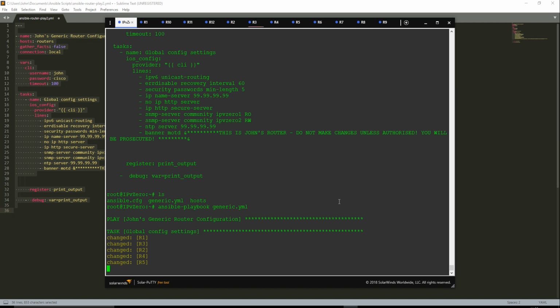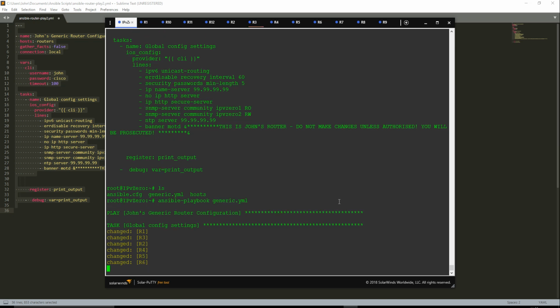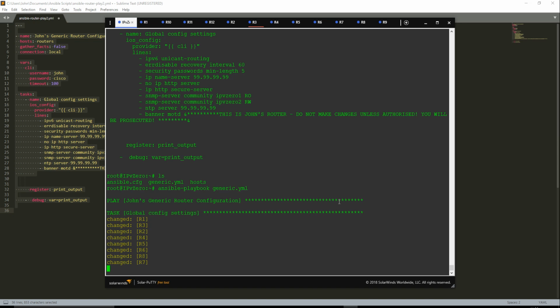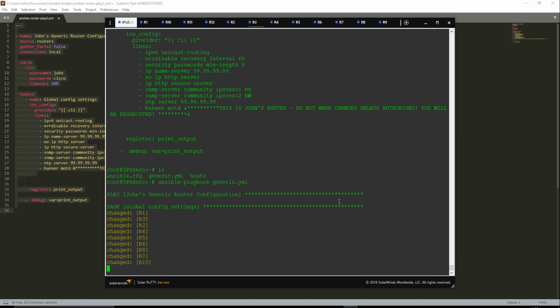Come on, come on. It really is taking its time this time. So once this finishes, you will see a brief summary of what it's done, if changes were made, if the connection was successful for each independent router.